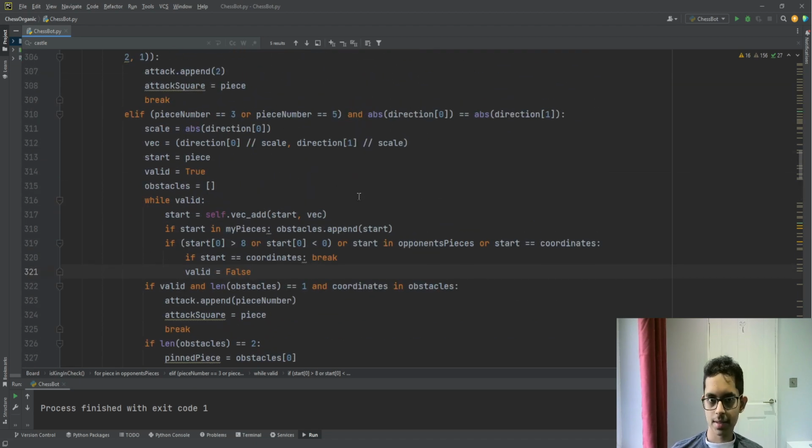But then one important thing is that the obstacles array, the pinned pieces, will only be there if there's only one piece in between the way of the direction vector of the attack from the bishop to the king. So that is a bit of a mouthful, so I'll just explain it using the chessboard. Just give me a moment, I'll pull up a chessboard with an example I'm looking for.